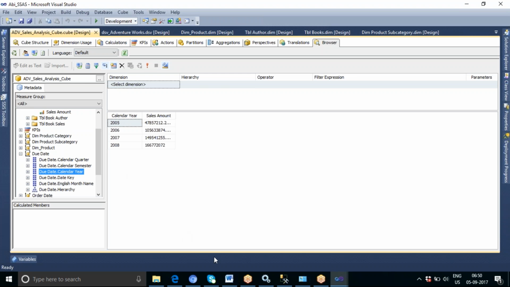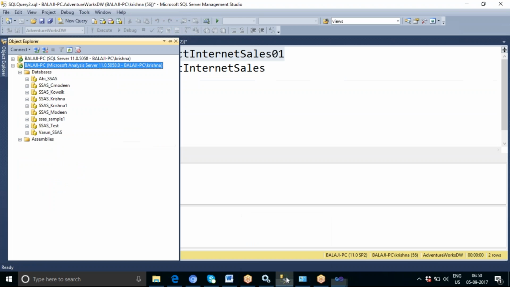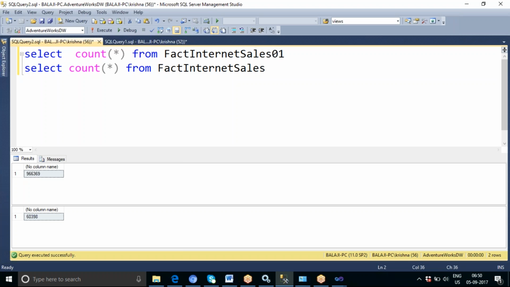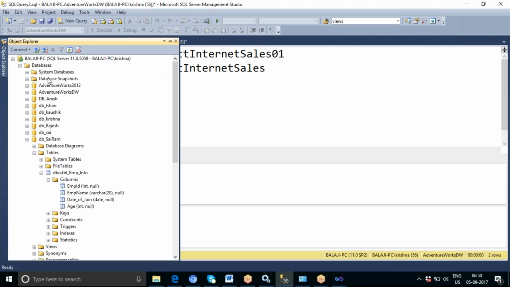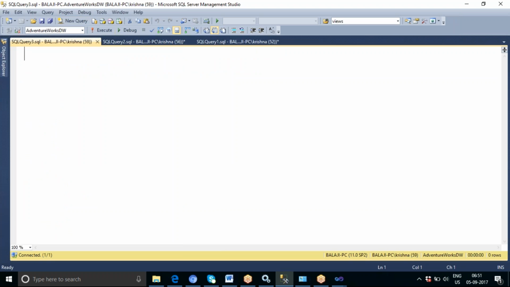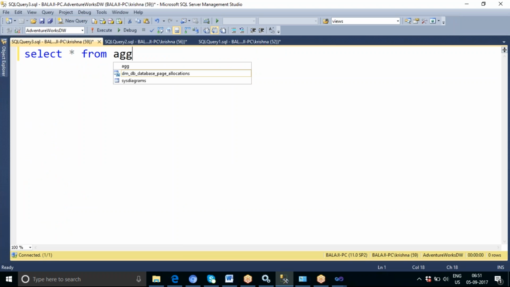Now you can go and see in your table whether that actual table is created or not in your AdventureWorks data warehouse, and whether it is storing the query or not. Now let us see. Select star from aggregate. What is our table? Log queries.